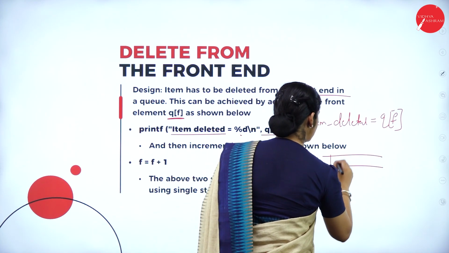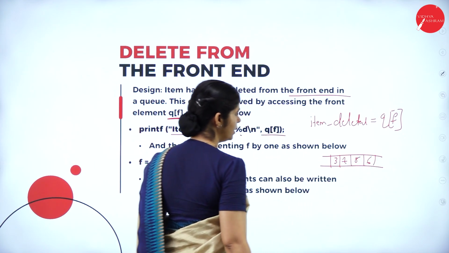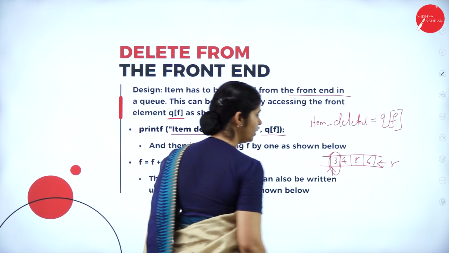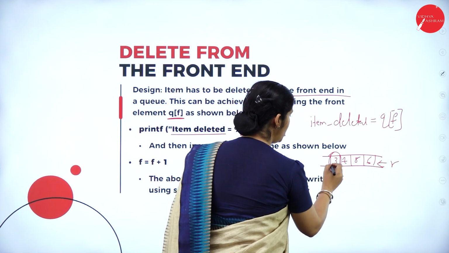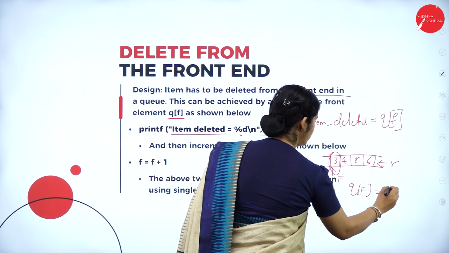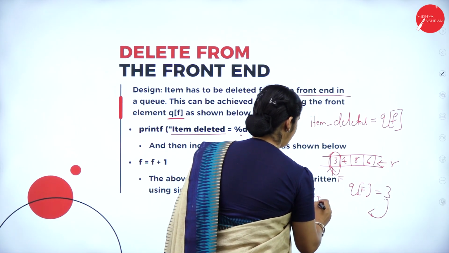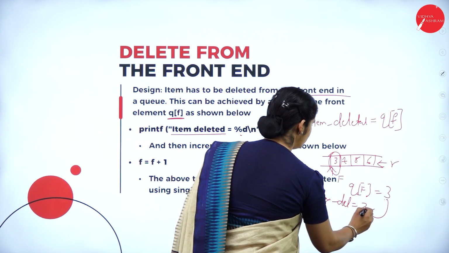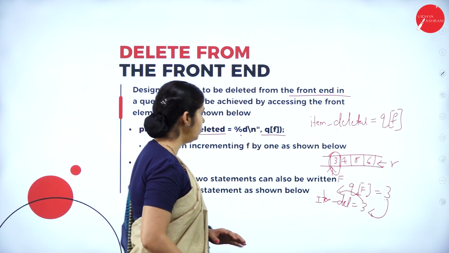For example, this is your Q, right? Here we have 3, 4, 5, 6 like this. This is the front pointer and this is the rear pointer. I want to delete this particular position. So front will be pointing to this position. Q of F is what? Q of F is equal to 3, right? So this 3 value will be assigned to where? Item deleted. Item deleted is equal to 3. So that 3 will be assigned to this item deleted.